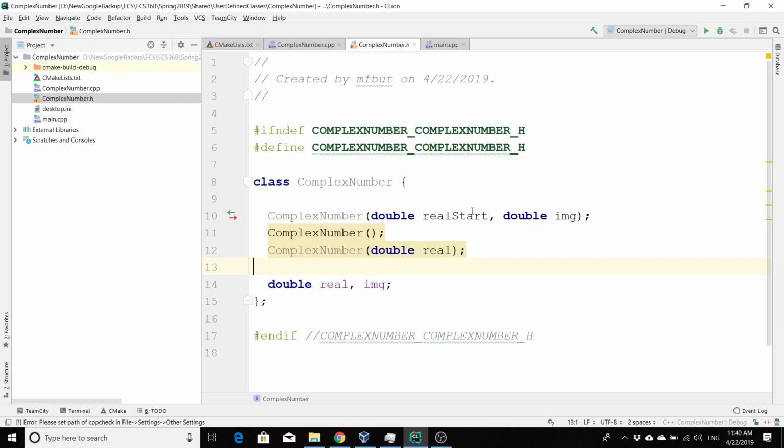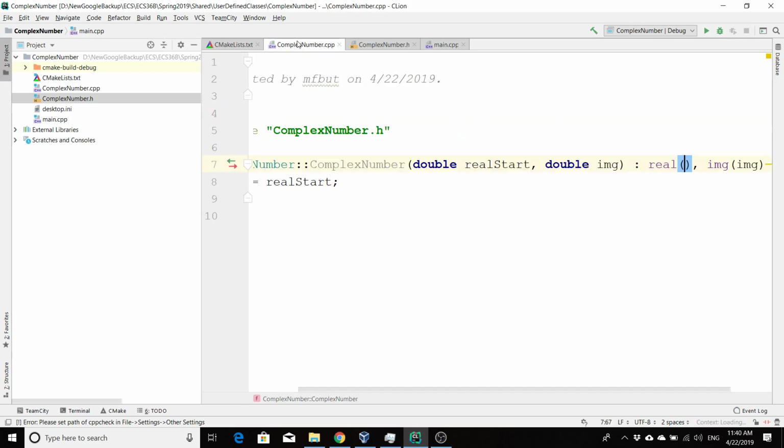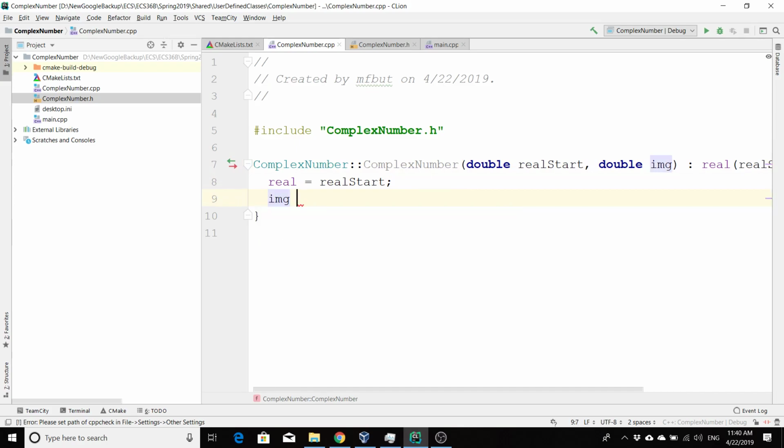Control Z, or Command Z if you're on Mac. I'm going to go back and put this back in like it should be. The other thing that might be a little bit confusing if you did this, imag equals imag: when I'm talking about imag inside here, this guy right here is hiding my actual member variable because they happen to have the same name. So I'm saying argument equals argument. I didn't actually set my imaginary number.